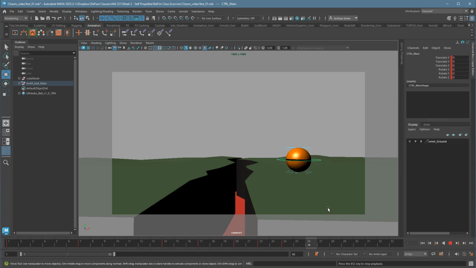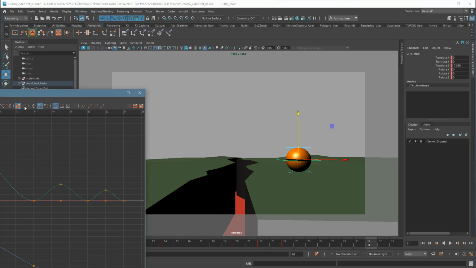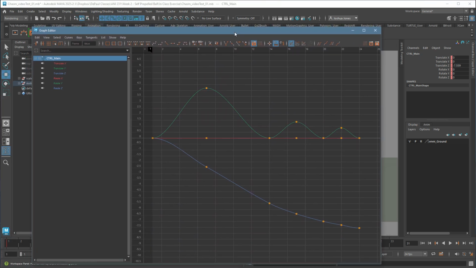I like that better. Now notice I'm not using the auto key here, and that's because when we're doing the major keys, we don't want to accidentally start putting keys where I don't want it. Right now, if I were to go into the graph editor, window, animation editor's graph editor, you can see this is pretty clean. There's not a lot to take care of. I can see immediately there's the 3 bounces. It's not cluttered with tons of keys.